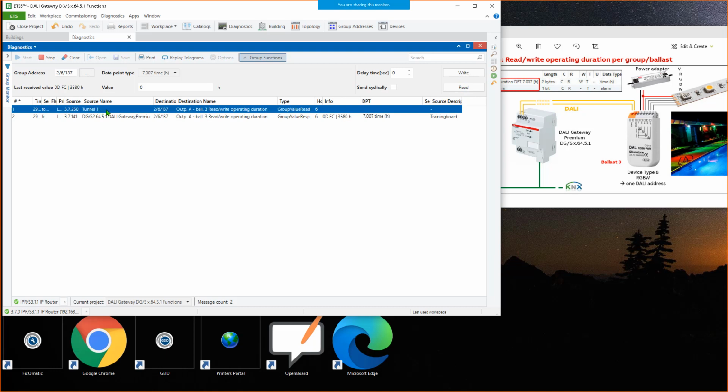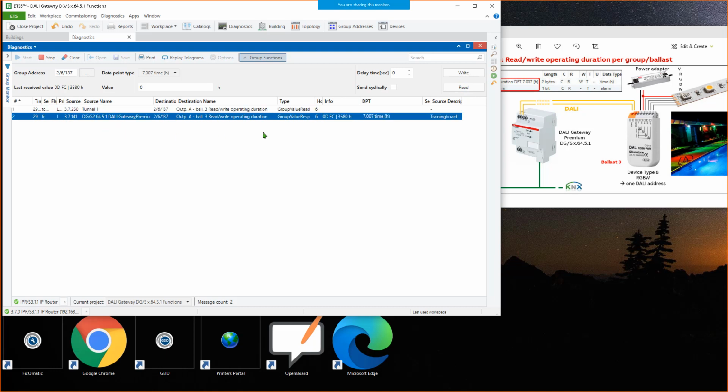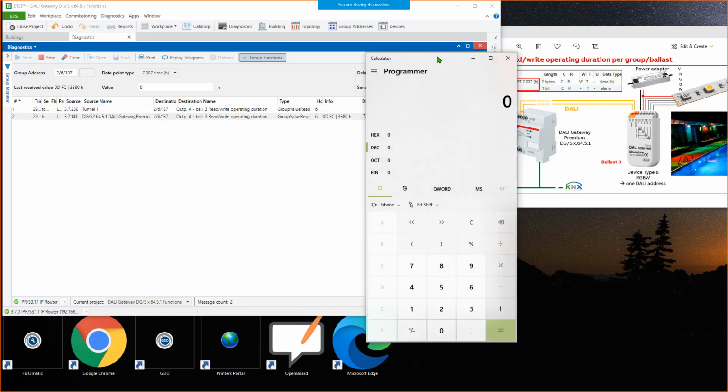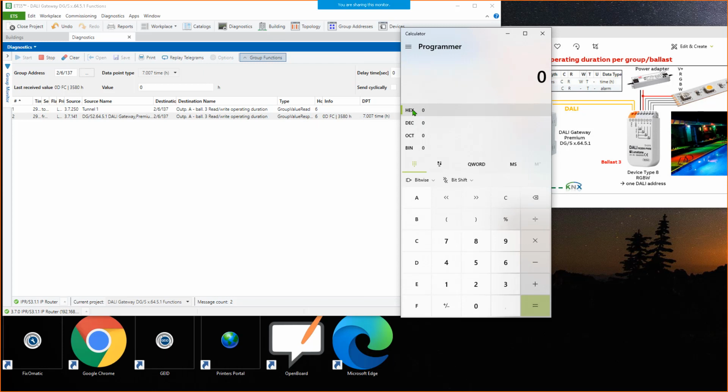Then you see the read command sent by the ETS via the IP router tunnel 1, and here I get the answer, group value response from the DALI gateway with the information of my group address, same group address, ballast number 3, and here in hex 0DFC I get now the operating hours. What is 0DFC? No worries. We start our calculator, and in the calculator we switch to hex, and then we use 0DFC, and then we see exactly, these are 3,580 hours.